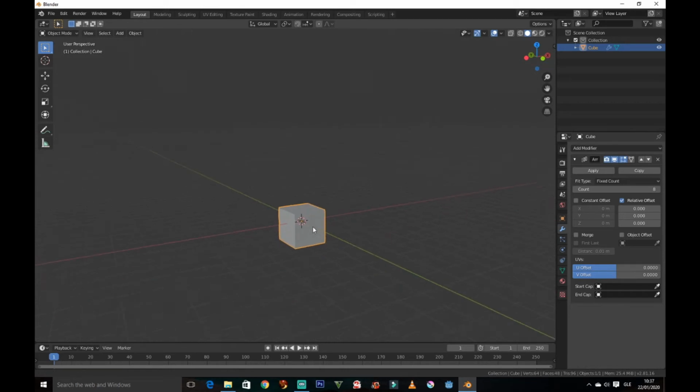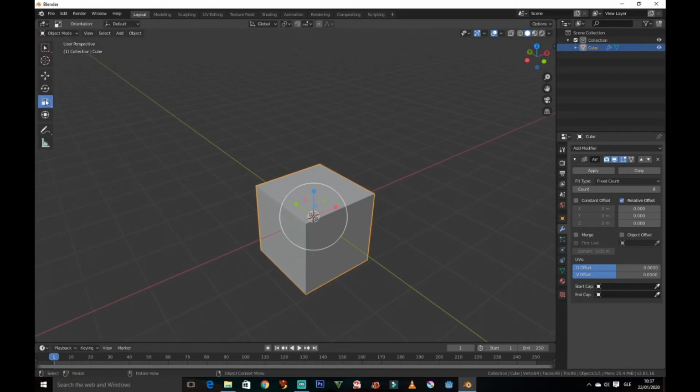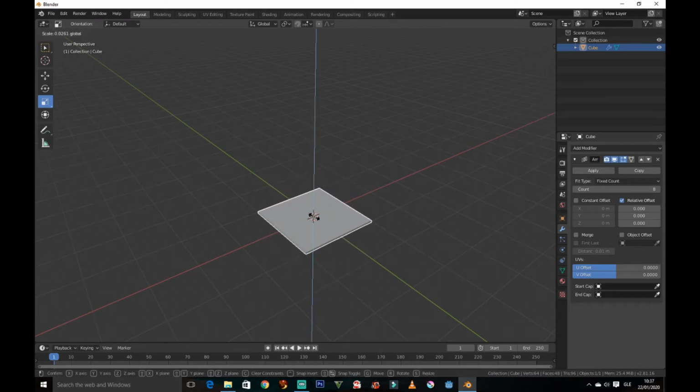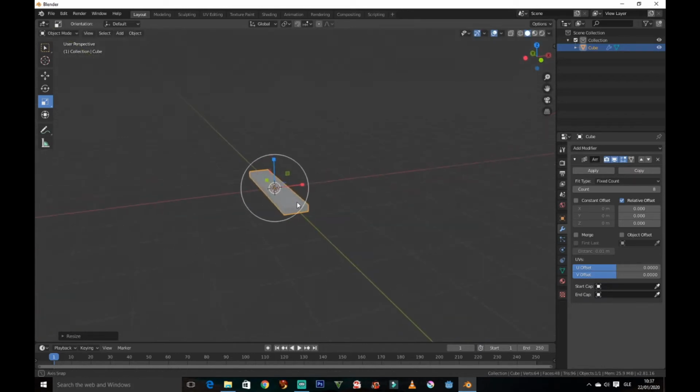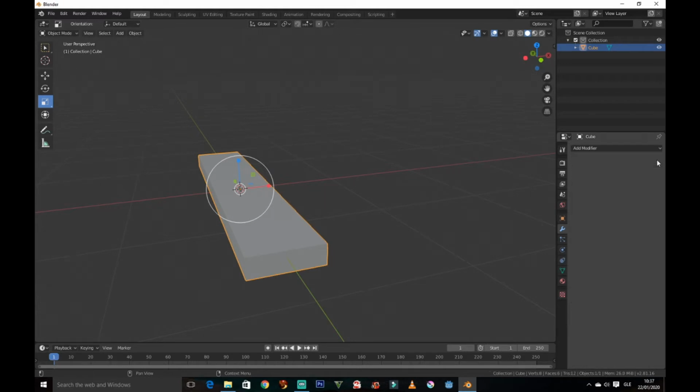So what I'm going to do is, first of all, shrink this cube down a bit to make it look a bit like a step. As you can see, that looks a bit like a step at the moment, okay? So you could say to yourself, okay, if I wanted to make a step, I could take the array off for the moment.